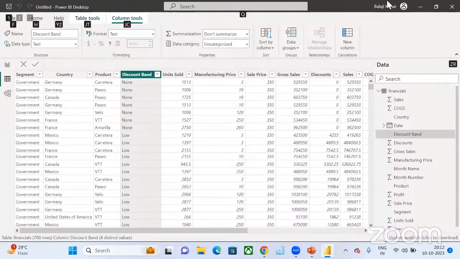Just give me one minute. Okay. Is everyone clear? How do we analyze the data? How can we view the data, whether the data is loaded properly or not?